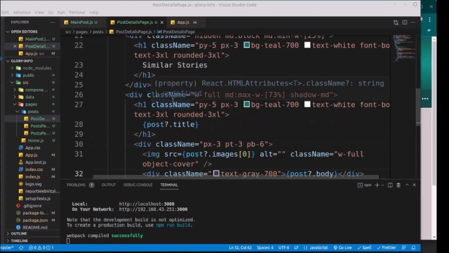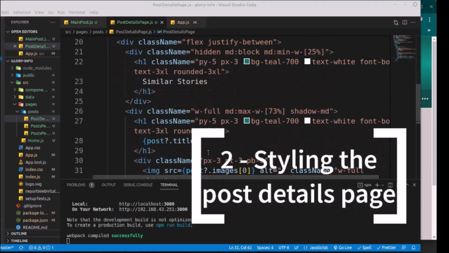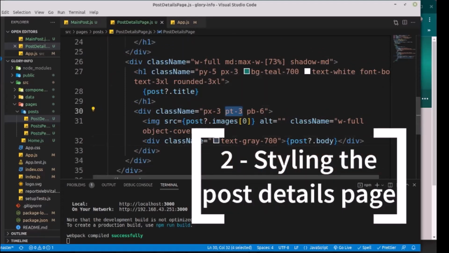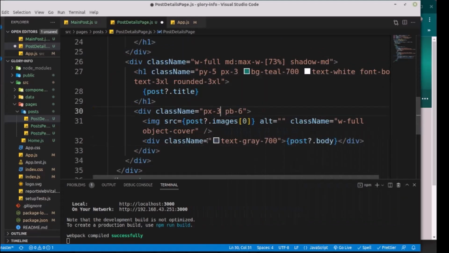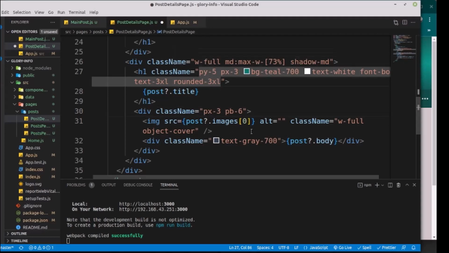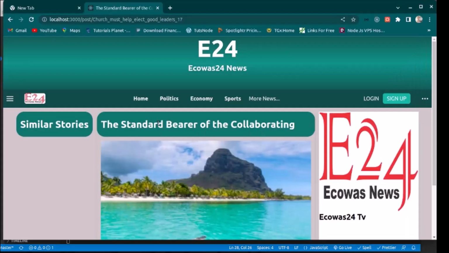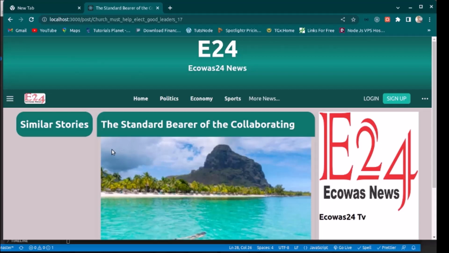So we are going to continue to style the post details page. All right, the first thing that we need to remove here is PT3, padding top. Remove it from here, and also this rounded, it shouldn't be rounded all over, but only on the top. Okay, the top edges should be rounded. So when we go back there now, okay, so this is how I want it to be.